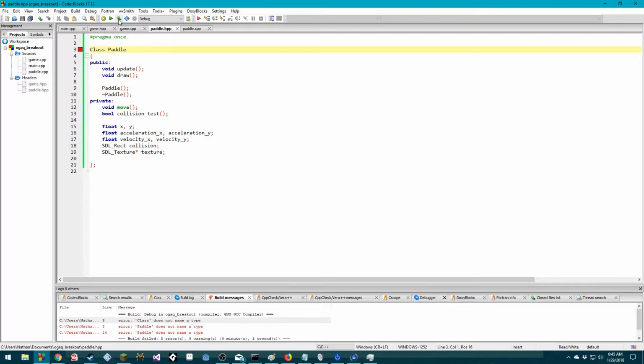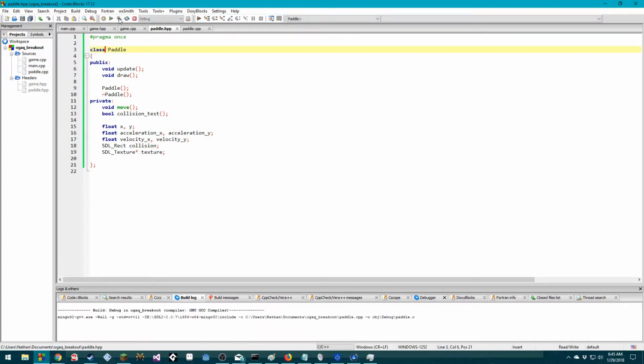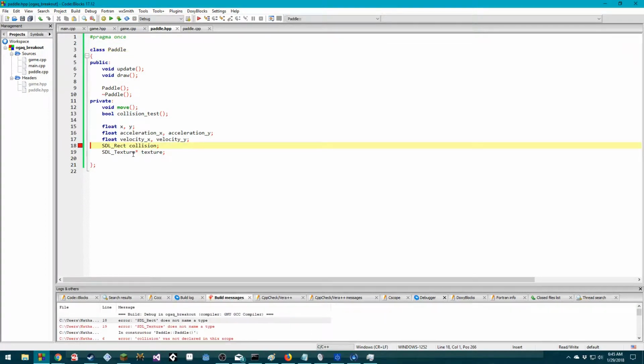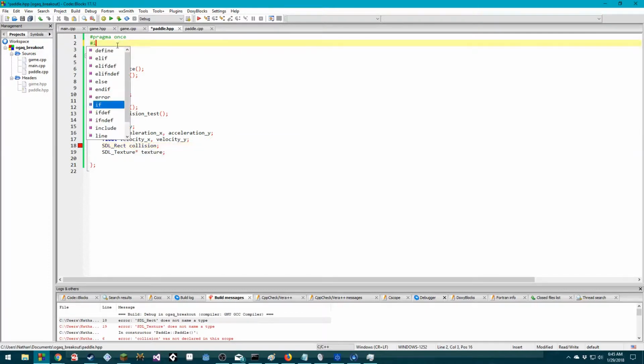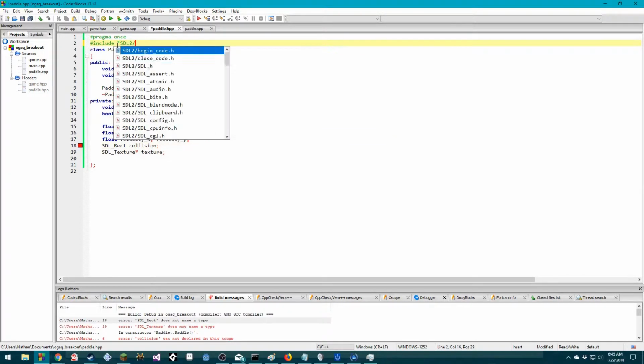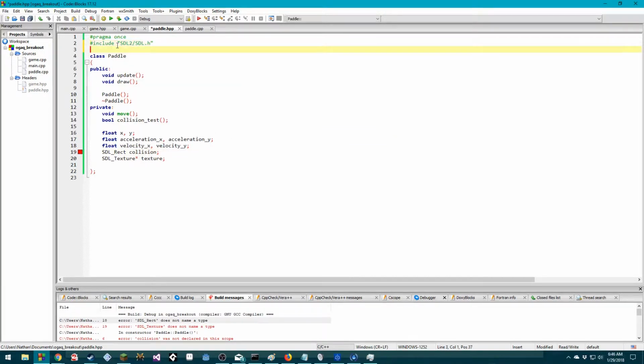Paddle class does not name a type. Paddle does not name a type. That's why IntelliSense wasn't working. Keywords are lowercase. And then we have to include SDL2, SDL. Okay.